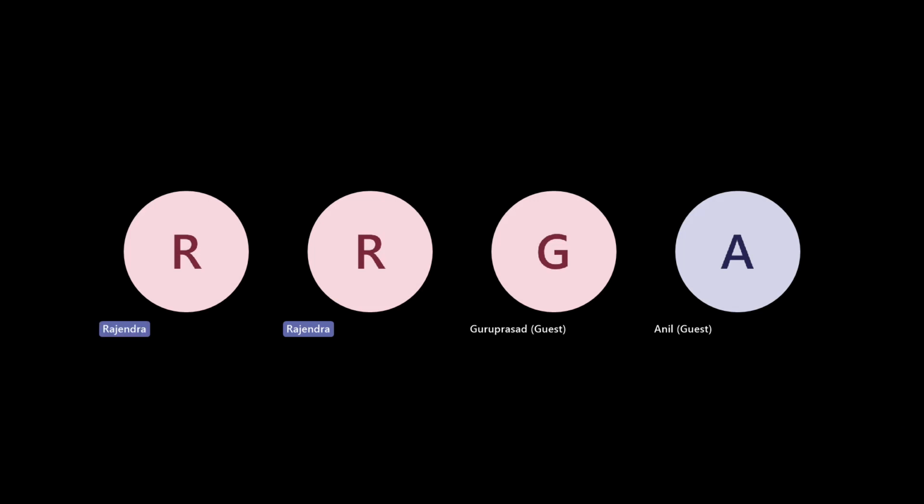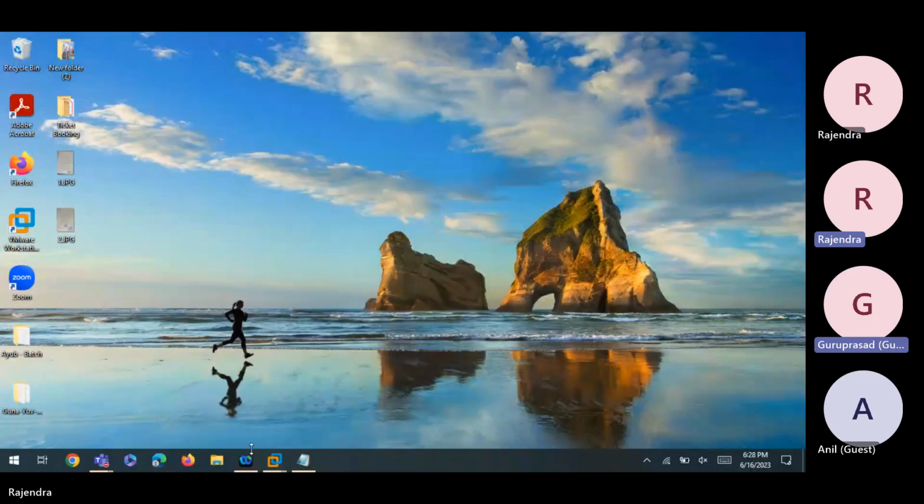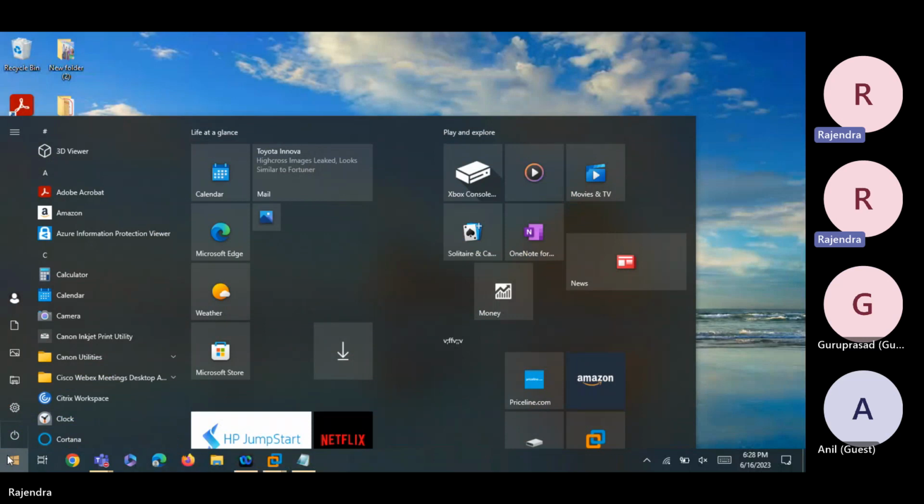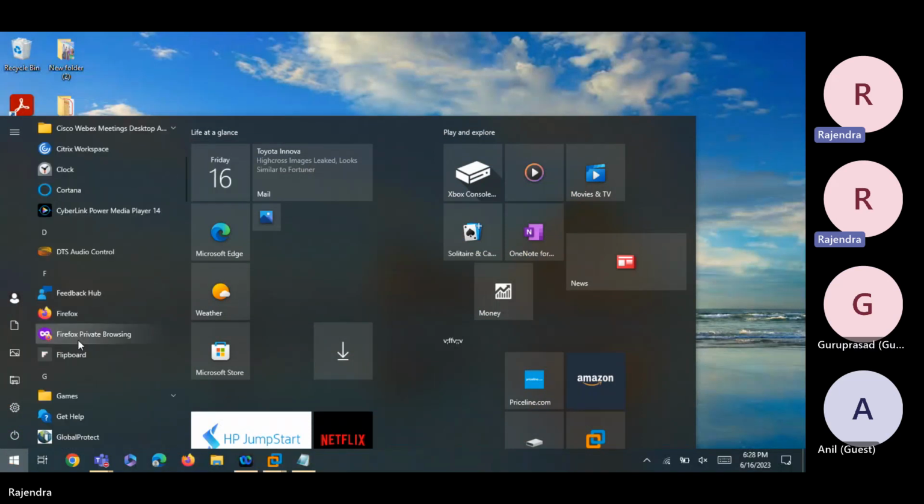Just let me know if you can see my screen. Can you see my screen? Not yet, sir. One second. I'm sharing it again. Okay. Yes. Now we can see.